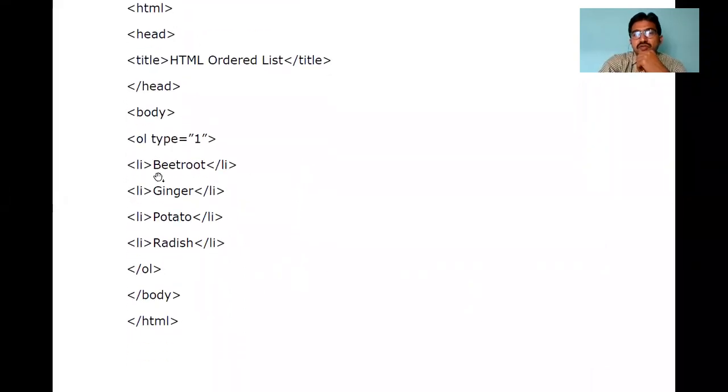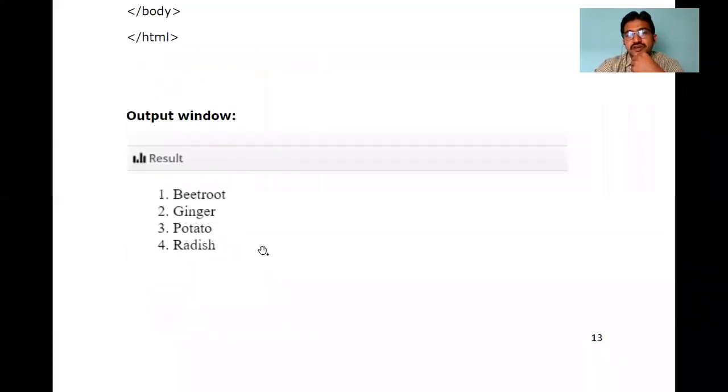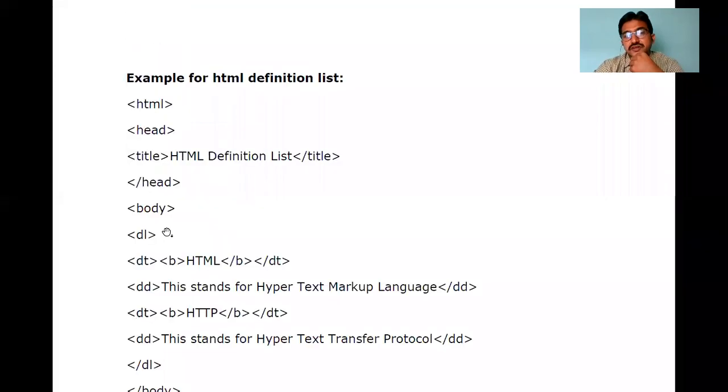If you see ordered list, type equal to 1 displays 1, 2, 3, 4. If you use type equal to small i, small Roman i, it displays i, ii, iii, iv. That is small Romans. If you use capital I, it displays capital Romans. Like this, the type decides how the list has to display. See the output of this ordered list. It started with type equal to 1, that's why 1, 2, 3, 4. 4 list items are there, 4 numbers are there.